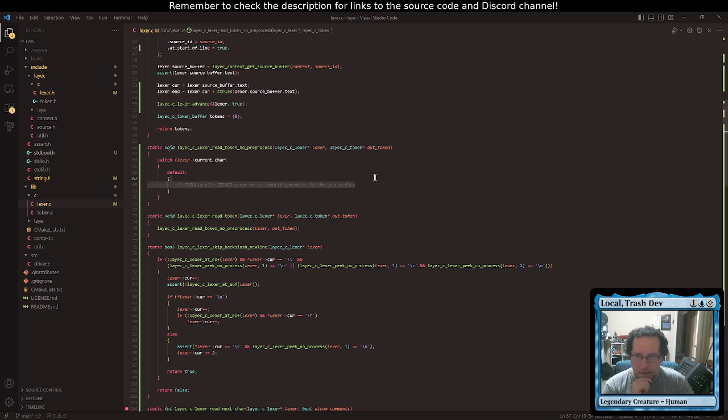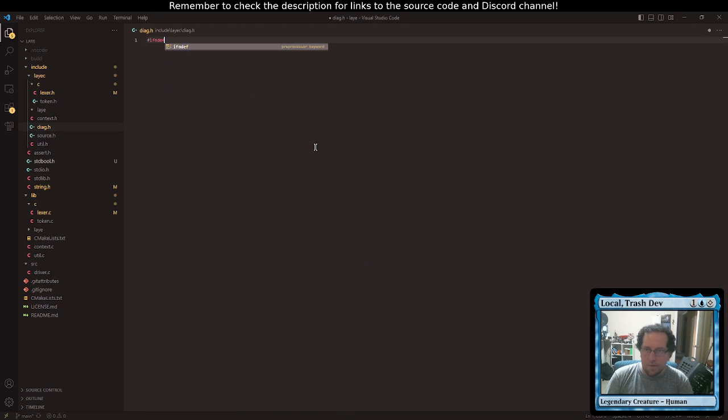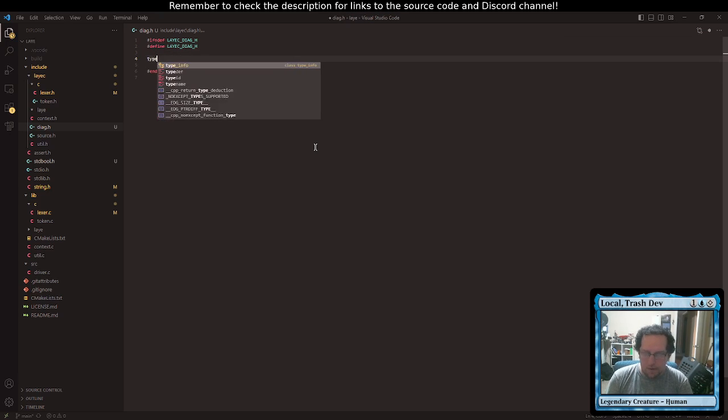Do we want to do diagnostics? We can do diagnostics pretty simply if all we care about is immediately reporting an error. So we might want to go ahead and do that. Make a diagnostic header file in Laye. We're just going to call it diag.h, ifndef LAYE_DIAGNOSTIC_DIAG_H. I'm not using the full word, that is too long. Define it. Cool. Then we want to typedef a struct for Laye diagnostic.